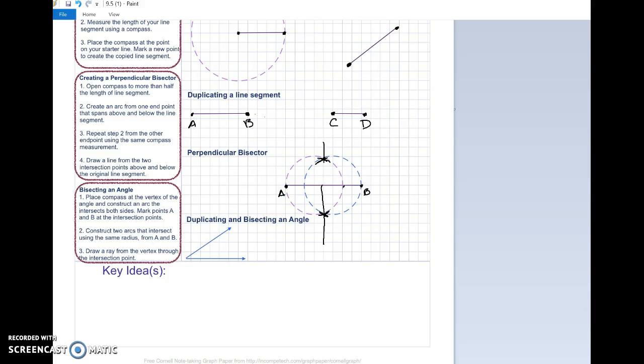Okay, welcome back. So just to remind you that over in the side margin here, I also have the instructions on creating a perpendicular bisector. So as you practice and try creating perpendicular bisectors, you'll want to make sure that you refer to your instructions and also to this video.